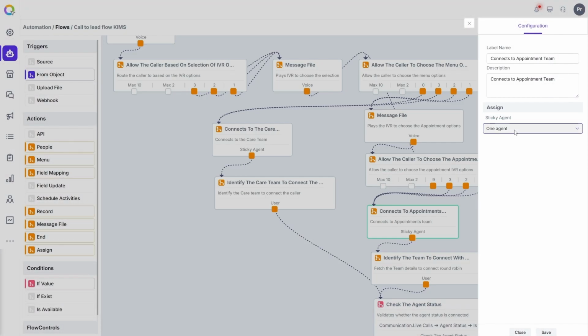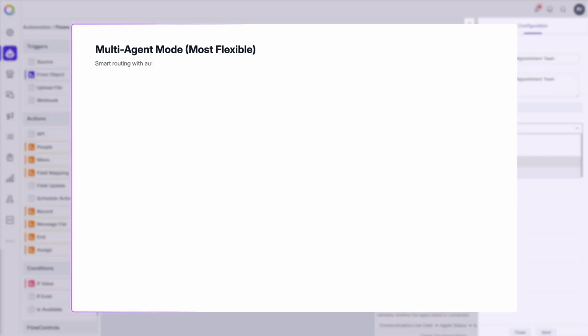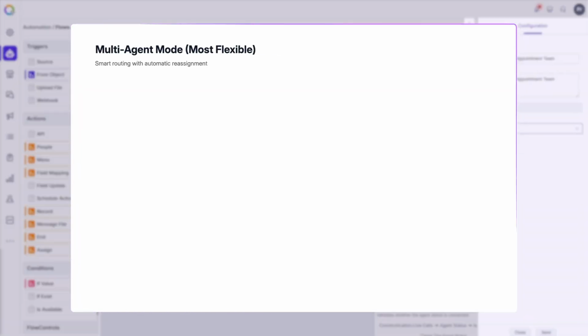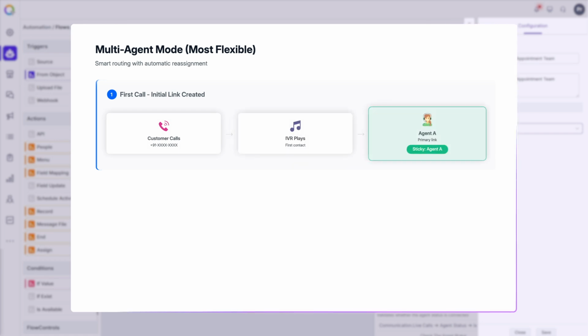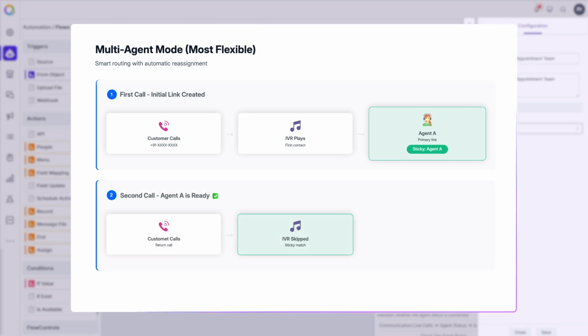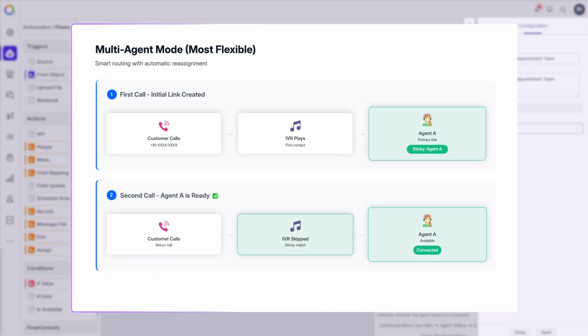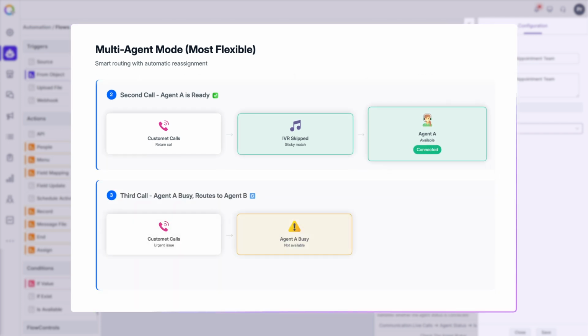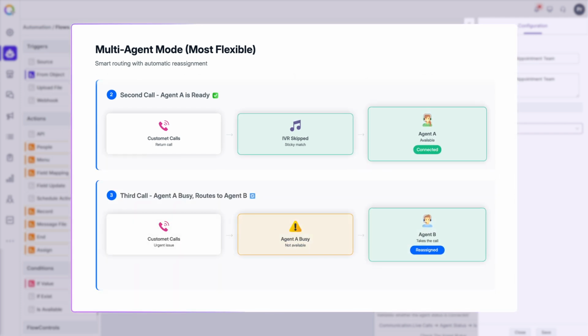Now, there is one more option called multi-agent. This is the most flexible option. Here's how multi-agent works. A customer calls and Agent A answers. The system creates a sticky link between that customer and Agent A. Next time the customer calls, if Agent A is ready, the call connects directly to Agent A and the IVR is skipped. If Agent A is not ready, the system routes the call to another available agent, let's say Agent B. And later, when Agent A becomes available again, future calls can once again connect directly to Agent A without IVR.